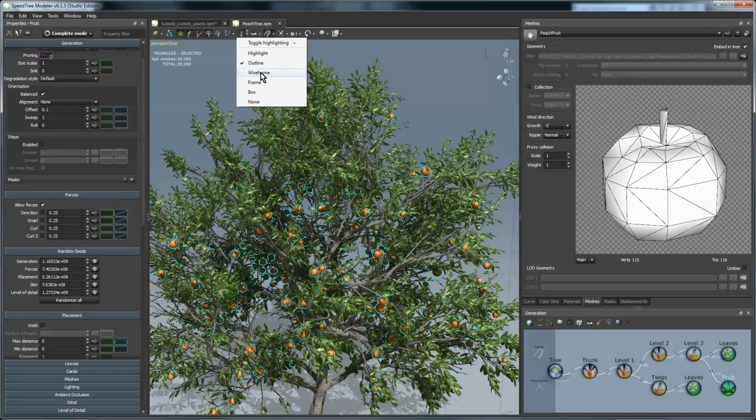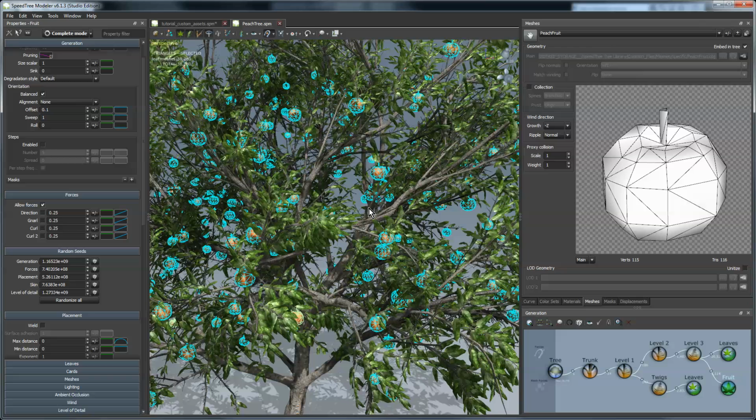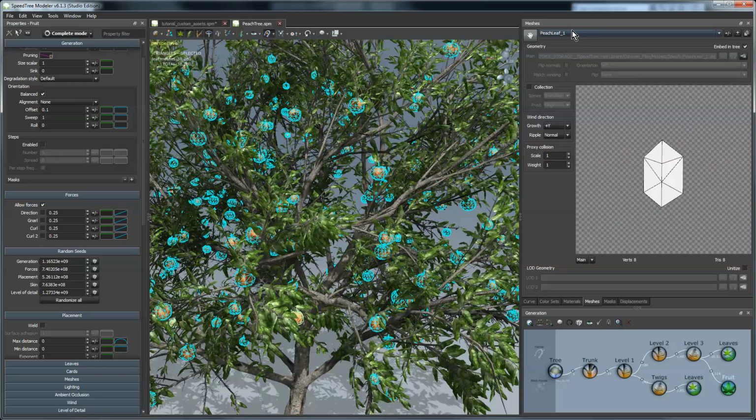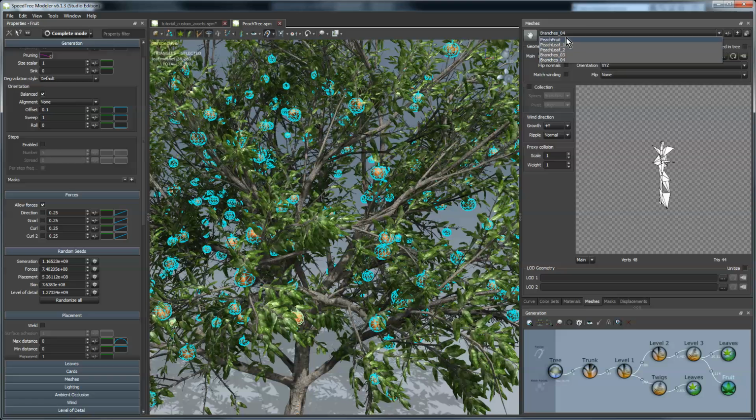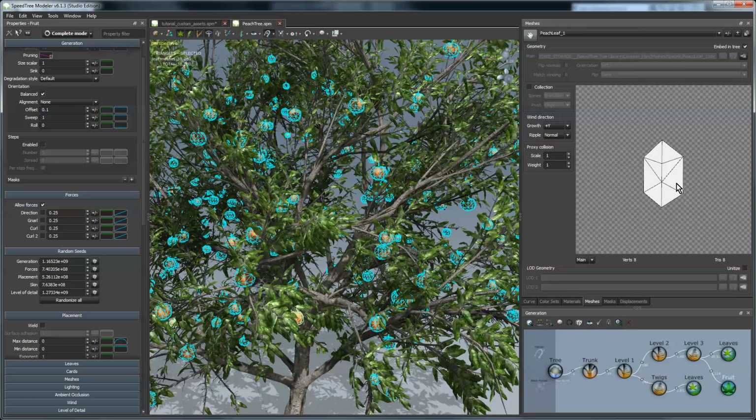Let me change this to wireframe to make it a little easier to spot. We also have two individual leaf models and then some branch meshes as well. So let's talk about the leaves for a second.